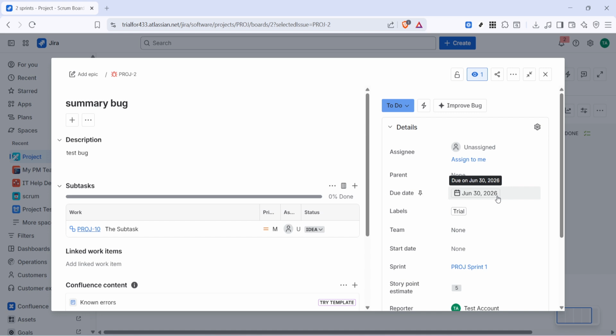At that point, the issue now has a due date attached to it, which supports better organization and makes timelines easier to manage from the board. If you don't immediately notice the change on the board itself, give the interface a moment to refresh or click away, and return to the issue to confirm the update has been saved.